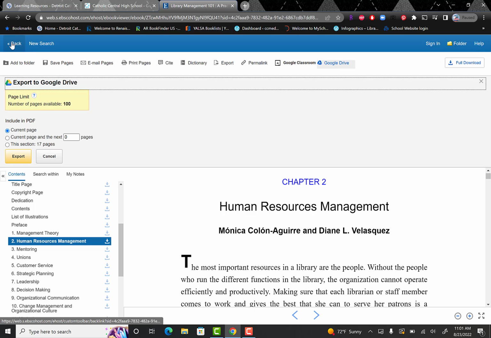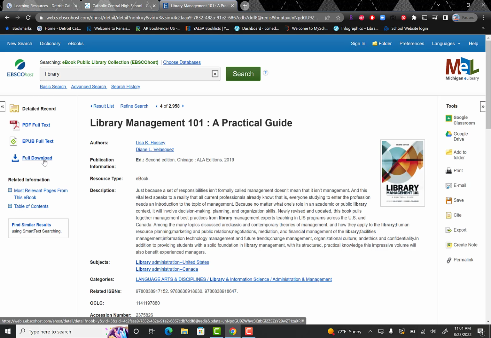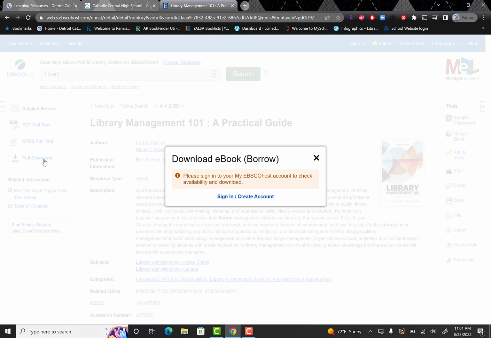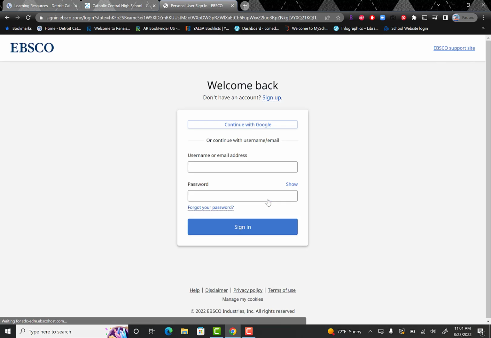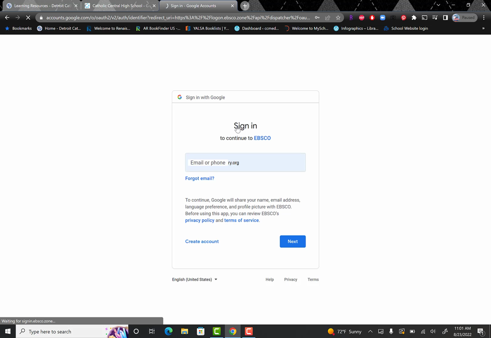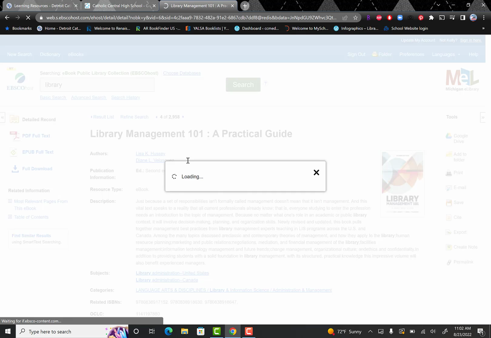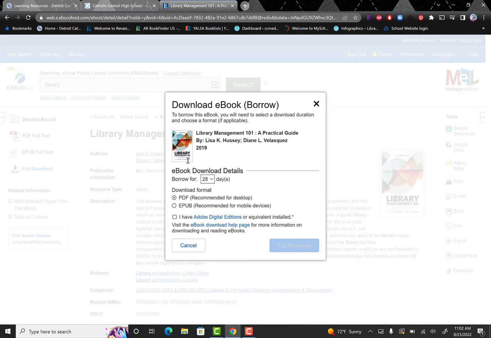Okay, another option for you, we go back here, is say you want to do the full download of the book. You're welcome to do this, but it is going to ask you to create an account. It's very simple to do that. You can just go ahead and click there. And then you can continue with Google. And then it's going to ask you to sign in. So that's all you need to do to sign in. And now you're going to be able to download the ebook or borrow it. So you'll have it on your device.